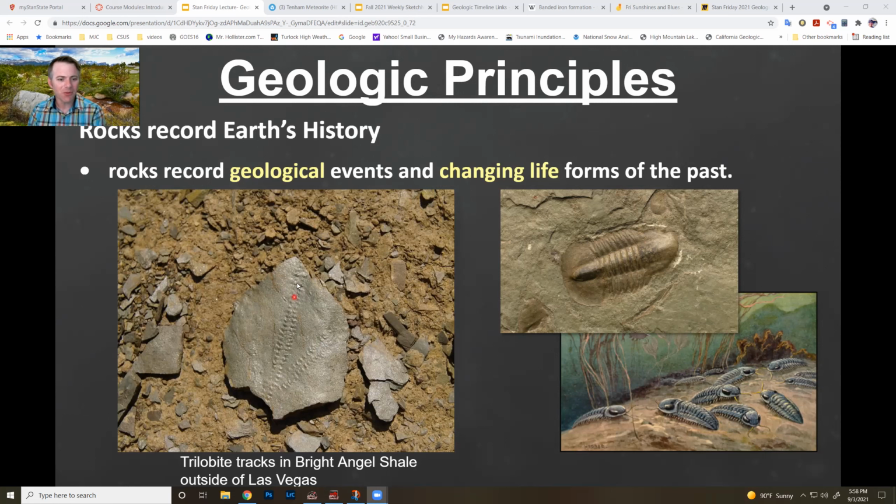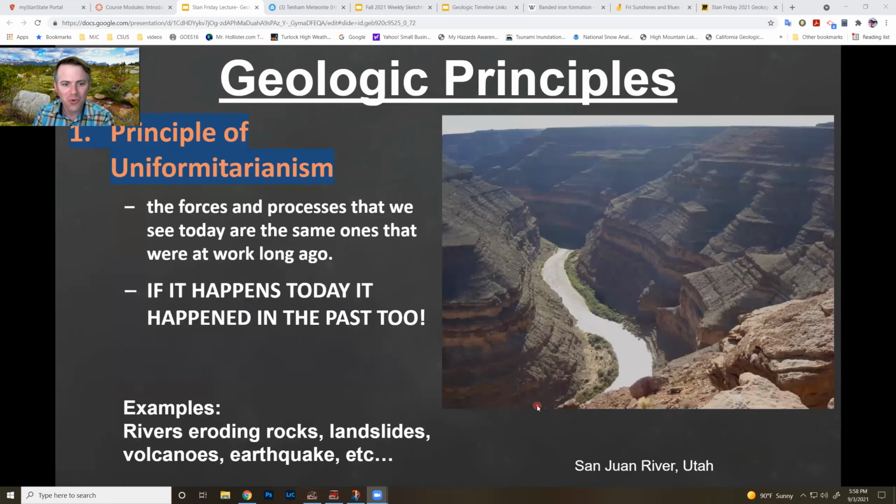So to be able to hold this rock and see these little steps, this was the bottom of an ocean 500 million years ago, where Las Vegas is today, where these little critters, nothing's related to them today, were crawling across the mud, which I think is just kind of cool. That's a neat story. So how do we know that? That's what we're going to be looking at.